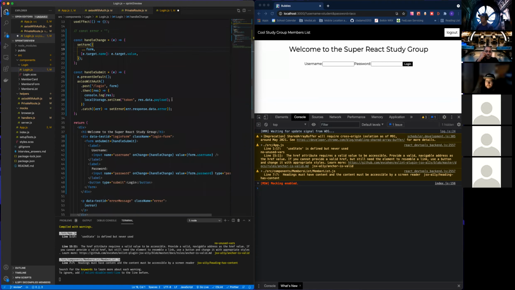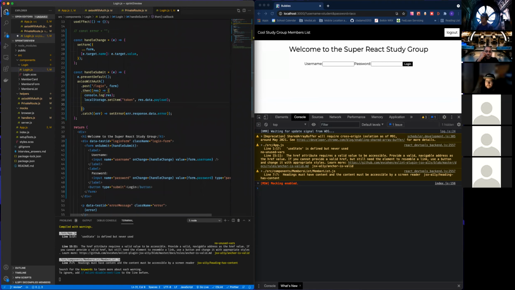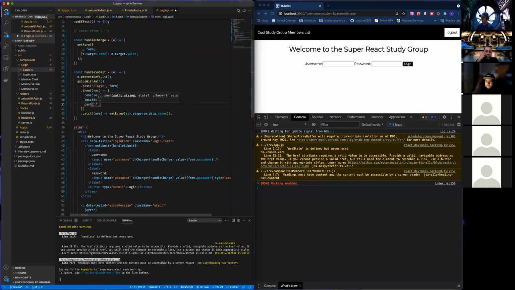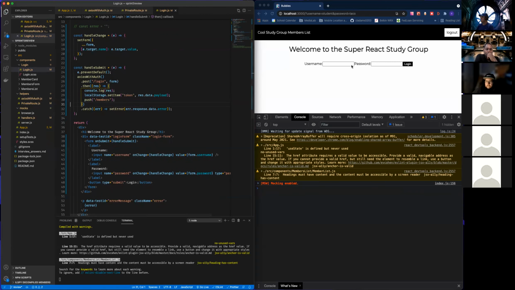And all we've got to do here is, after we set our local storage, keep in mind, you almost always want to push last. Whenever you're writing things out and you know you're going to redirect with push, handle your state changes, handle your storing, everything else. Last thing you do is push. So we're going to push to members. Now we're going to see if this all works or if I broke it.